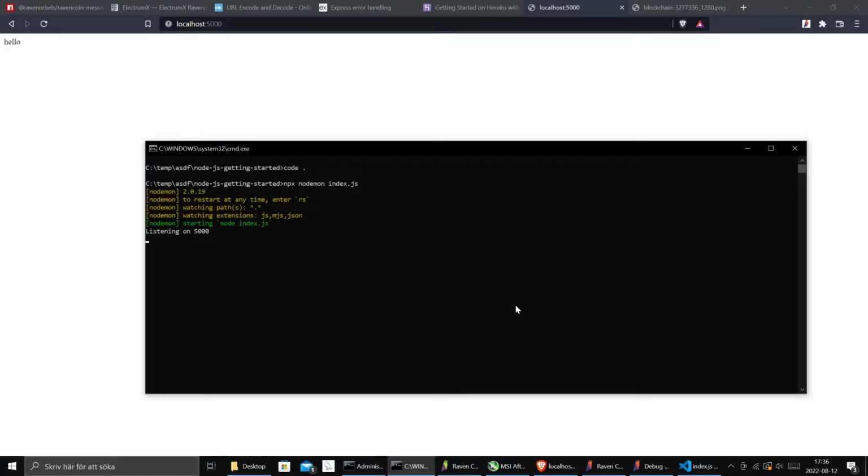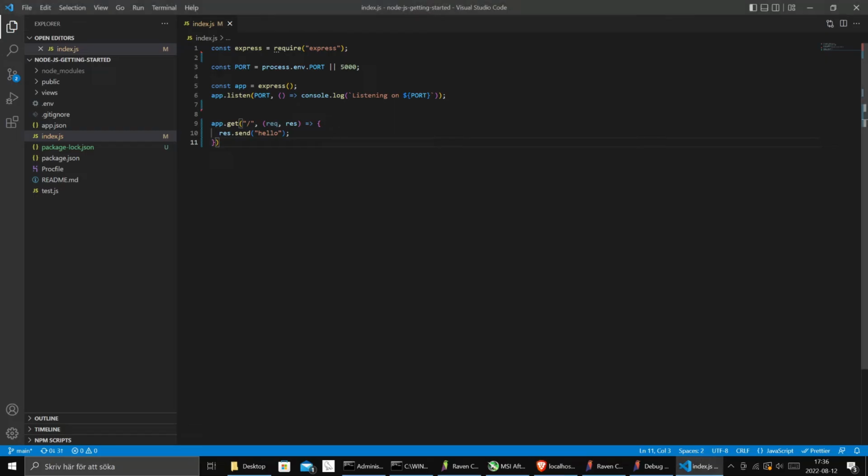No, we don't see hello because the server is not running. Okay, so let's do this. npx nodemon index.js. Nodemon will watch and wait for changes in your file, and it will reload the server as necessary. So now it says hello, but if you add something to hello and save, then it has reloaded. Nice.